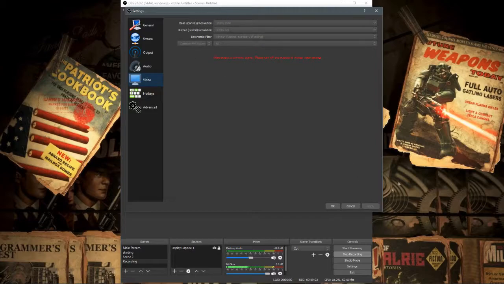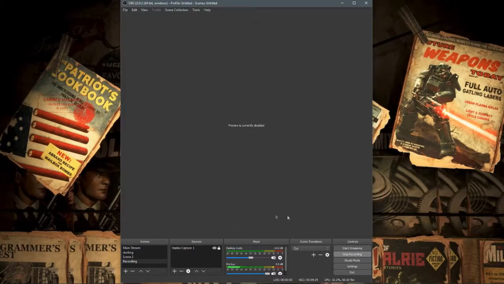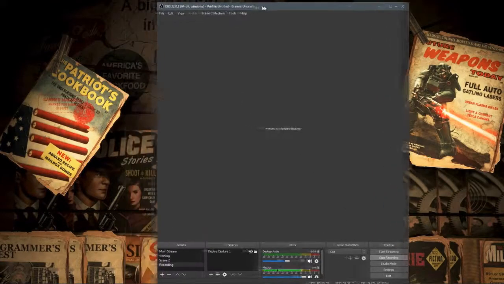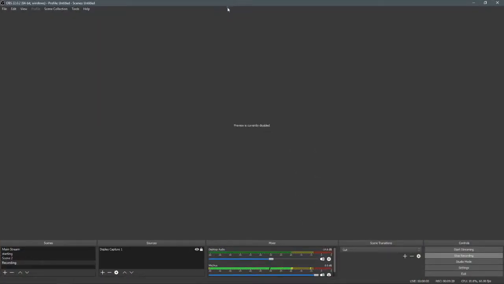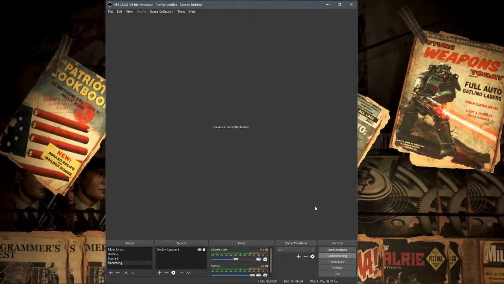All right, so that is about it. That should help you with your streaming and everything. That should offload the encoding from your CPU to your GPU, and your GPU has a lot better time encoding because it has chips for that.